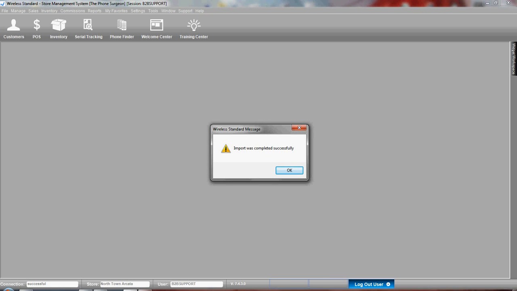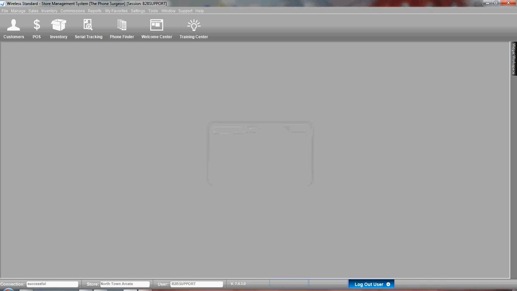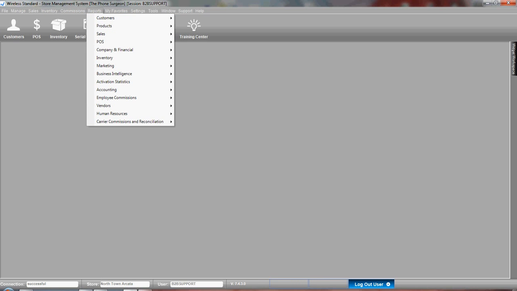Wireless standard gives me a message: import was completed successfully, and starting from now on it will calculate my carrier expected commissions, which can be accessed through commission item manager over here, and of course they will be displayed in any profit reports.